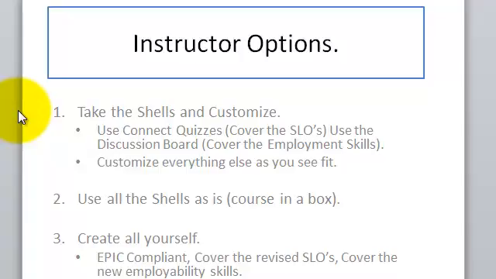Now, if you want to customize your own tests, your own projects, have at it, right? But if I was going to take the shells and customize it, I, at a minimum, if it was me, would make sure I use the Connect quizzes and use the discussion board. Second option is you can just take the shells as is and you kind of have a course in a box and you have the whole thing right there, which is kind of nice too. And if you're okay with the projects that are in the master shell and the tests, then that's another option that you can use.